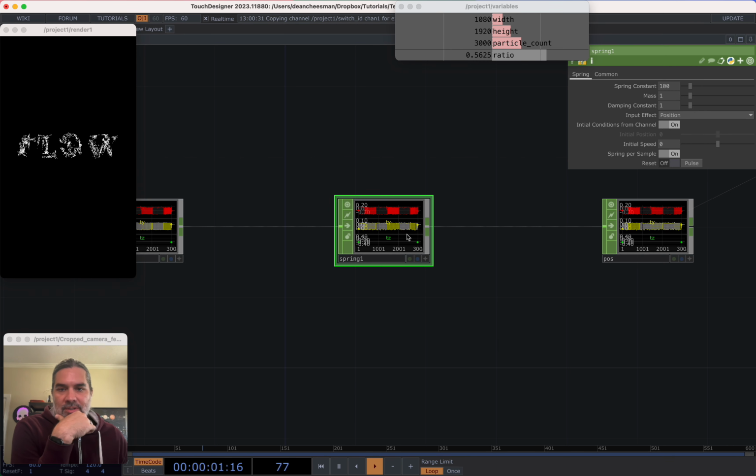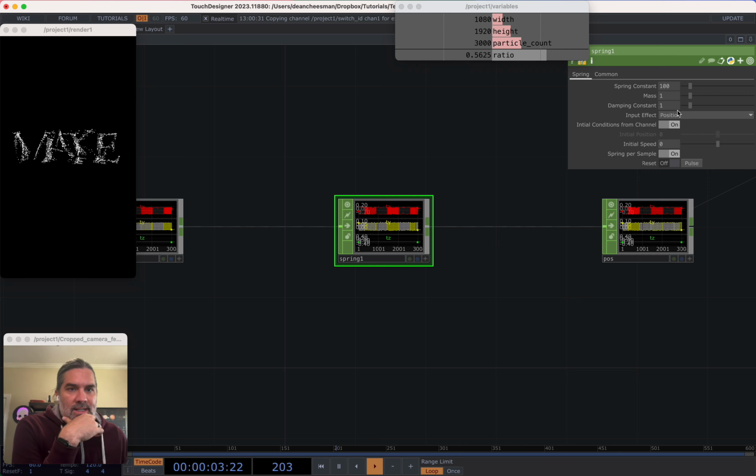But obviously, I want to tweak some values here. So I'm actually going to up my damping constant a decent amount so it kind of comes to rest faster. And then I'm also going to bring down my mass. So it kind of makes them feel lighter. They kind of bounce right in. So there's some movement in there.